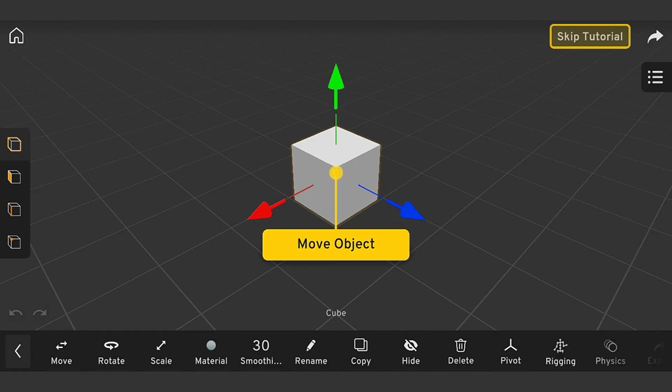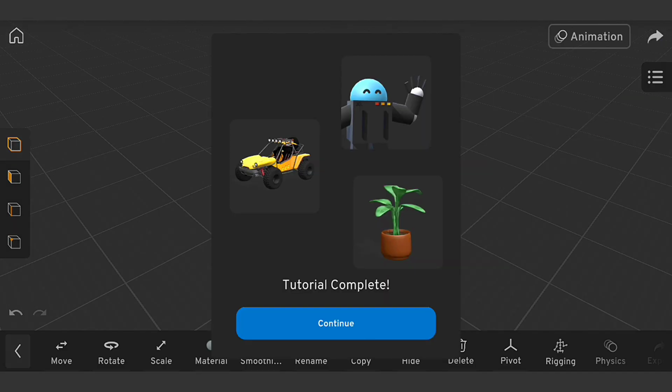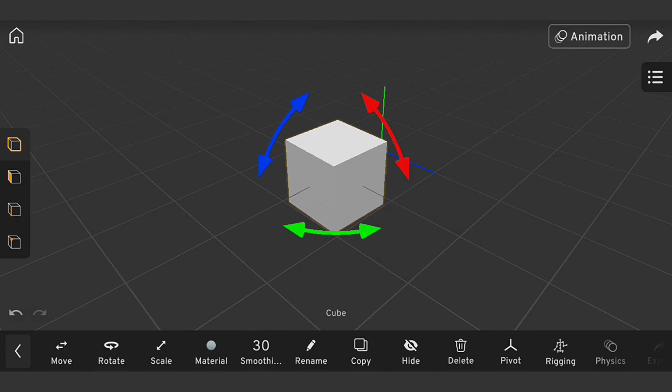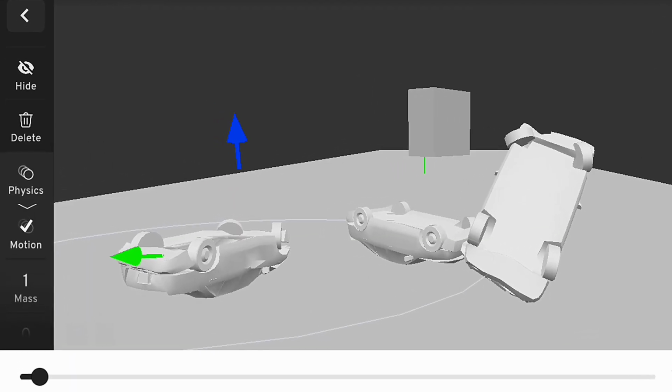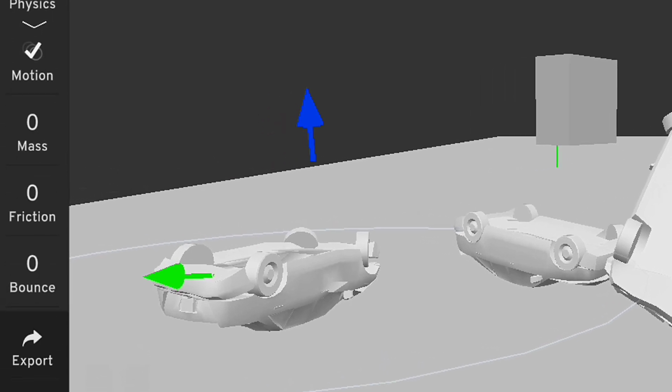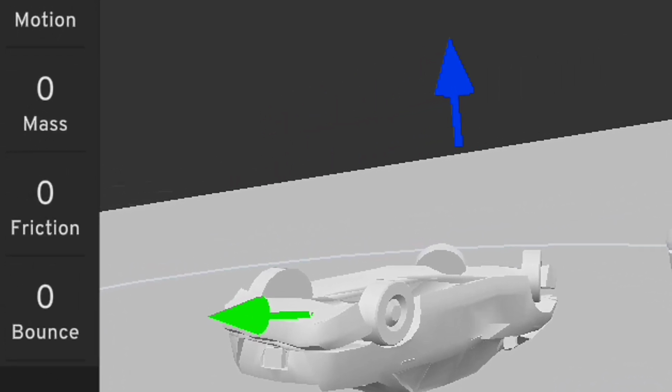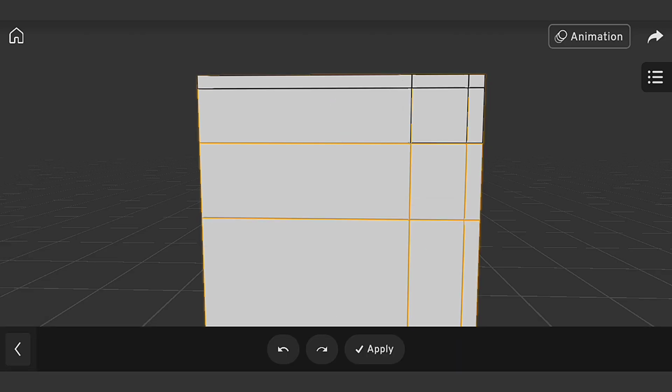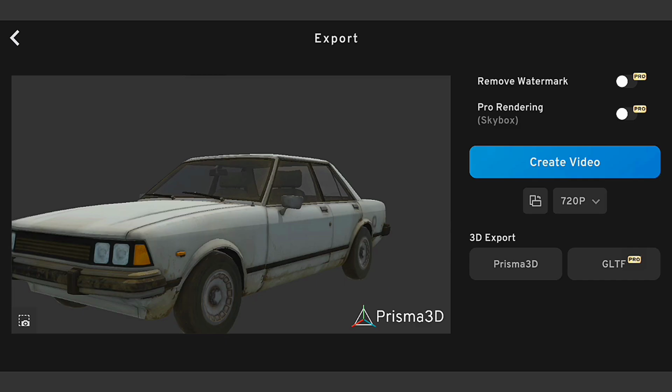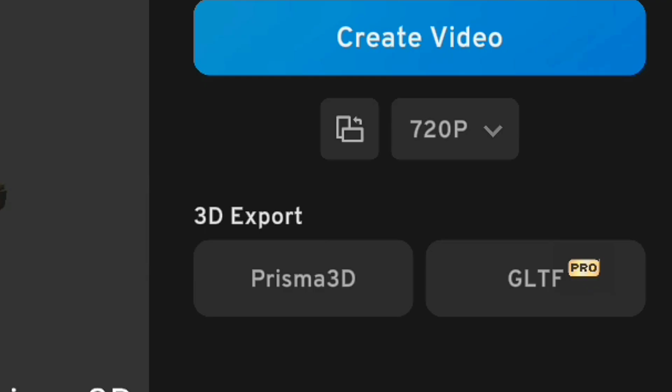To get the most out of Prisma 3D 3.1, here are some tips and tricks to keep in mind. First, experiment with different physics settings like mass, friction, and bounds to achieve the desired effect. Second, use the new modeling tools to create complex shapes and models. And third, take advantage of the GLTF export feature to share your animations with a wider audience.